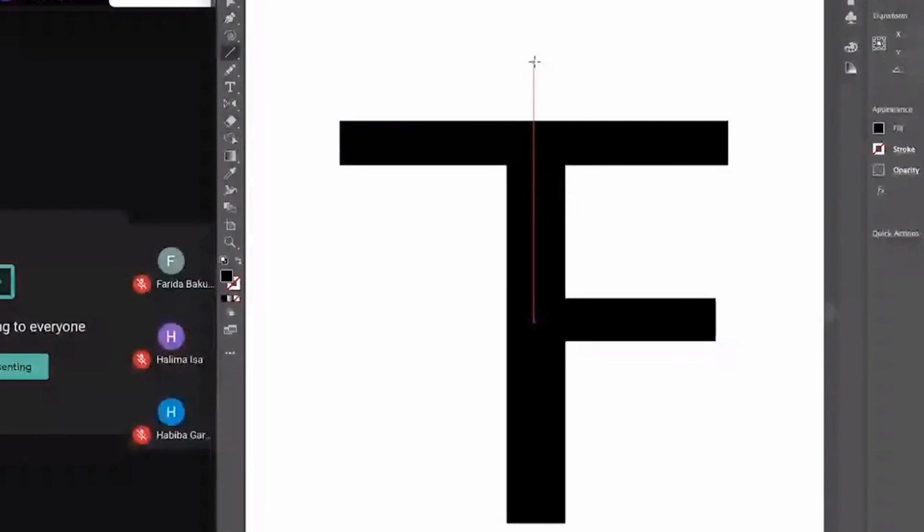So you see this pink line, this is just telling me that I am in the middle of this shape that I have created. So I'll click from the top and bring it down till the end. Hold shift to make sure that it is perfectly straight. And I let go.